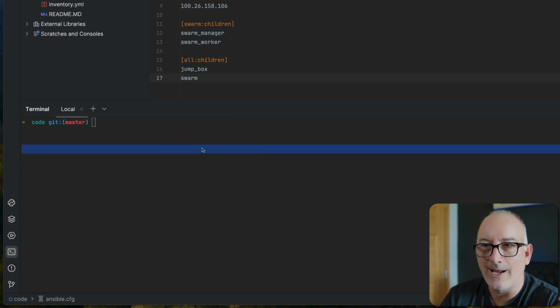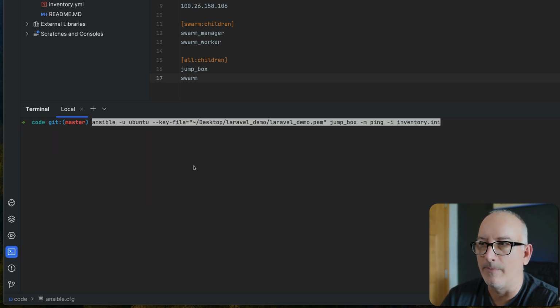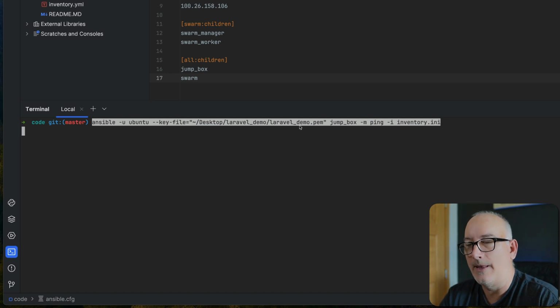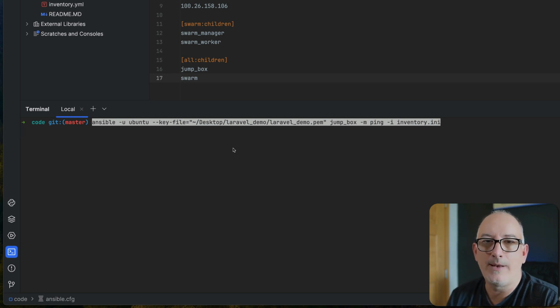So I want this to work, and I need to provide just a little bit more information here. What I need to tell it is -u for the ubuntu user. I need to tell it where the key file is that I used to create that EC2 instance, and that happens to be on my desktop in a Laravel_demo directory, and it's called Laravel_demo.pem. If you create EC2 instances, you know that's the PEM file that Amazon creates for you, and you just save that on your local disk.